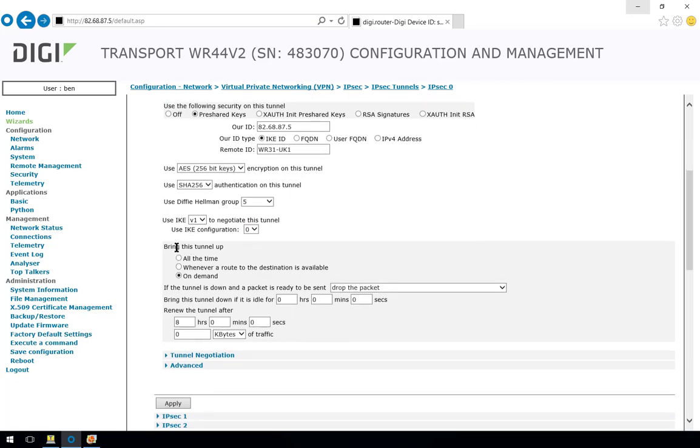Because this is a VPN responder, it's not going to be in charge of bringing the tunnel up. That's the job of the initiator. So we'll leave this to bring the tunnel up on demand. And if the tunnel is down and a packet's ready to be sent, well, again, the initiator should be managing the tunnel status and keeping it up all the time. So we'll leave this on, drop the packet. We'll change the phase 2 lifetime to 4 hours, but we won't worry about the lifetime in kilobytes. Click apply.